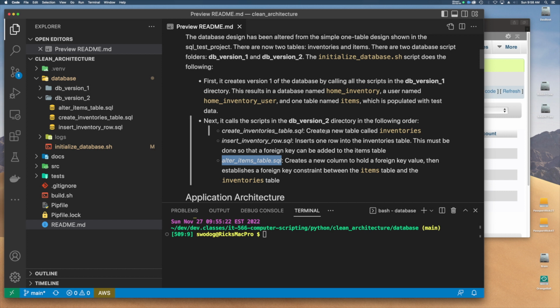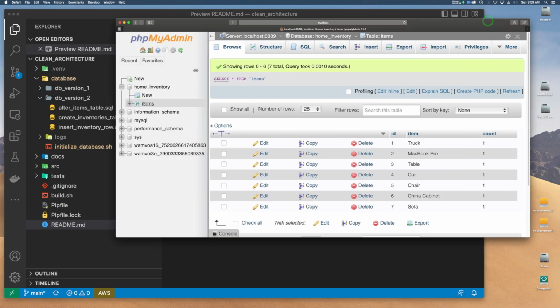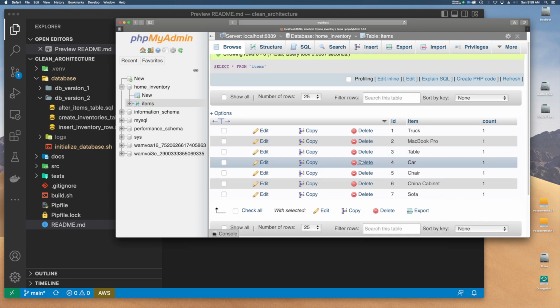So the way this script is going to execute when I uncomment these is it's going to create the first version of the database, and then it's going to create the second version by calling these scripts in that particular order. So like I say, here's our initial version. We have one table called items. It has this test data inserted.